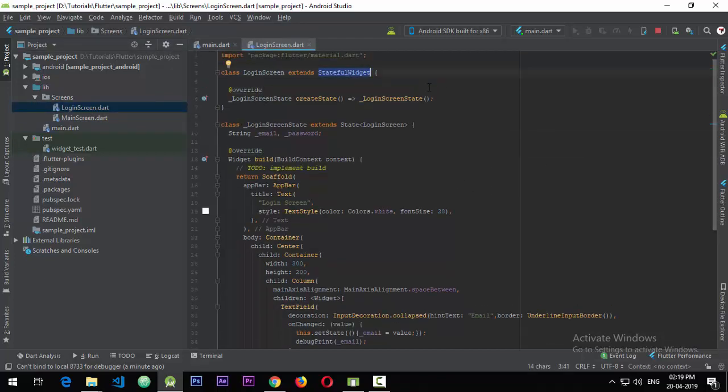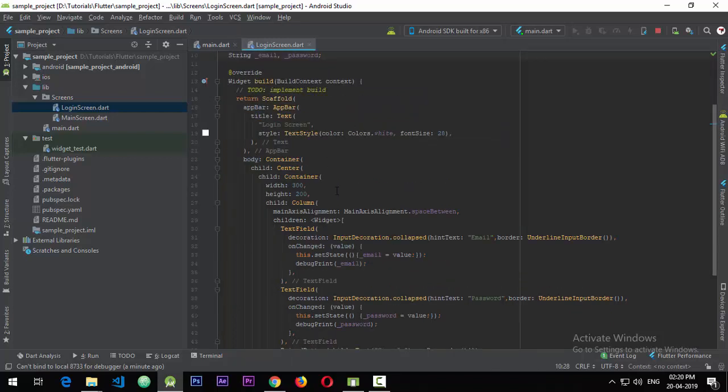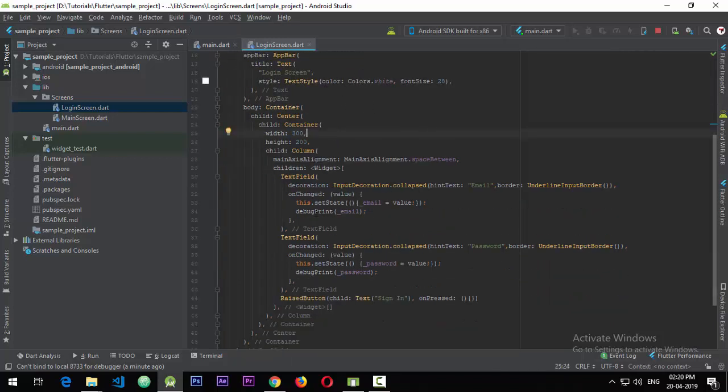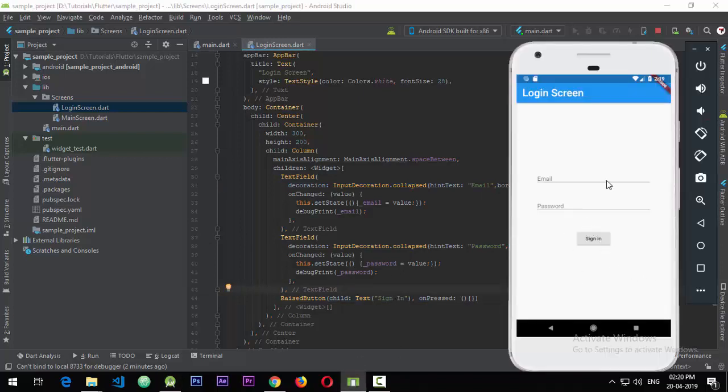If you don't know what a stateful widget is, you can see my previous videos. You'll get a good knowledge about what it is and how it works. So this stateful widget has two variables, email and password, and the UI contains two text fields with a hint text of password and email, and a raised button. So the raised button will be the sign in button that you can see here, and the two fields are here.